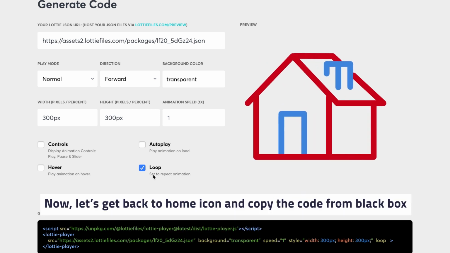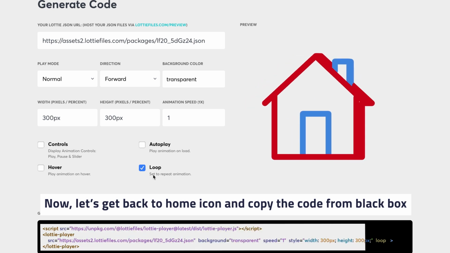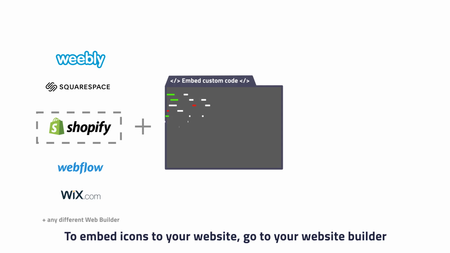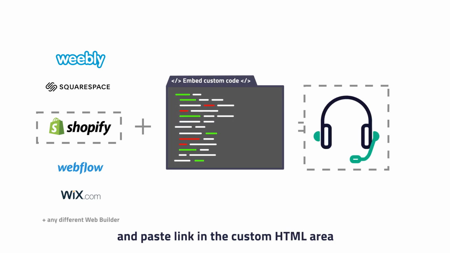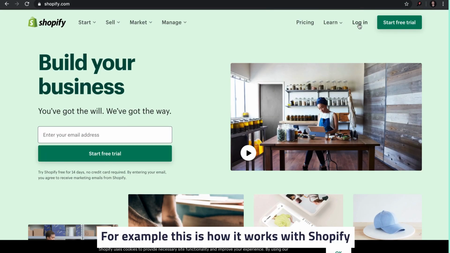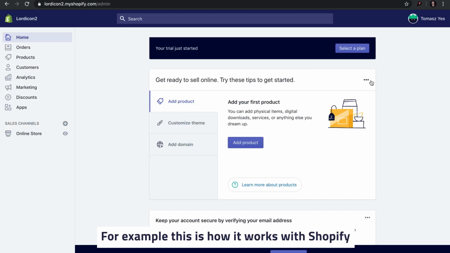Now, let's get back to the home icon and copy the code from the black box. To embed icons to your website, go to your website builder and paste link in the custom HTML area. For example, this is how it works with Shopify.